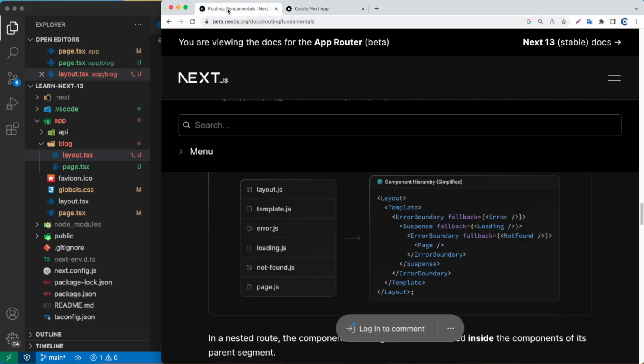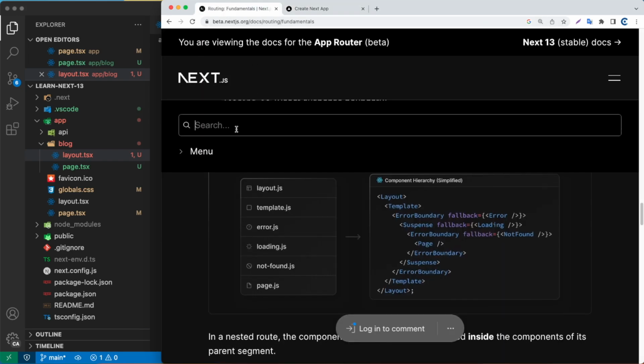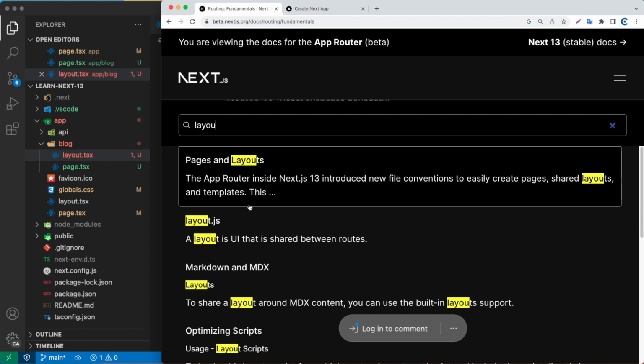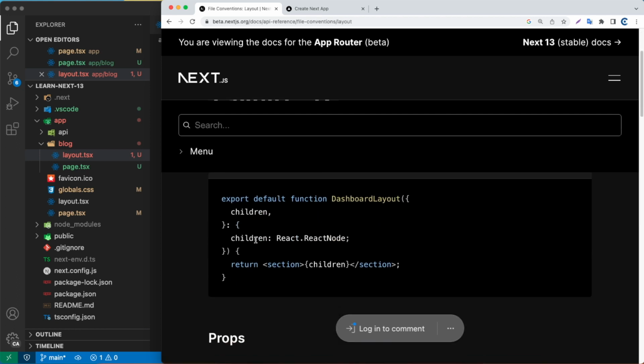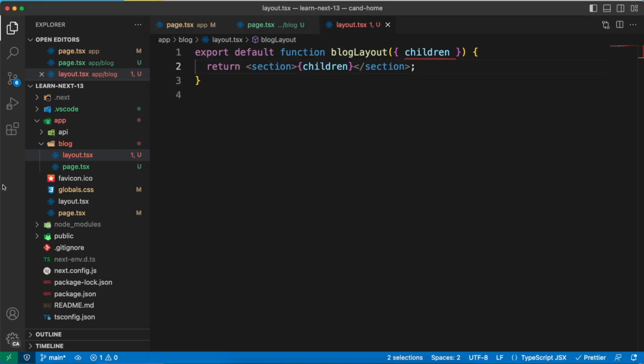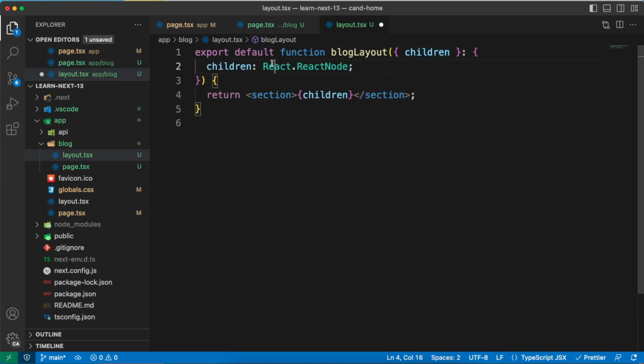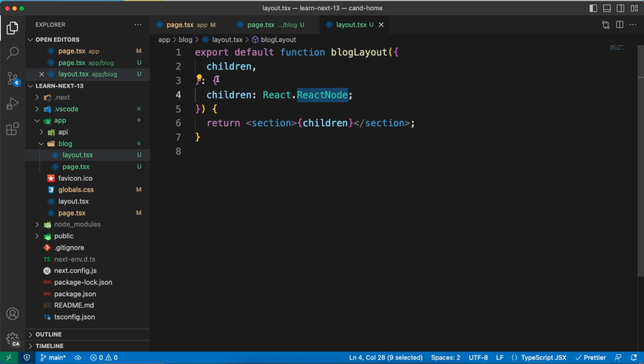All right, and let's go back to here, and I'm going to look for layout.js, and here we can add the type of the children. So we can just copy this and let's go back here, and I'm going to put the type here. So children is basically React.ReactNode. Okay, so it should remove the warning here.